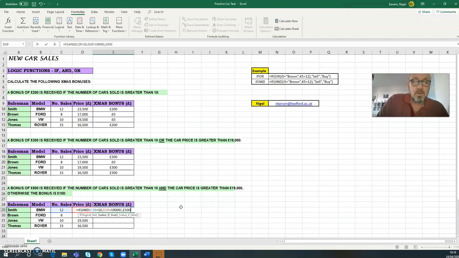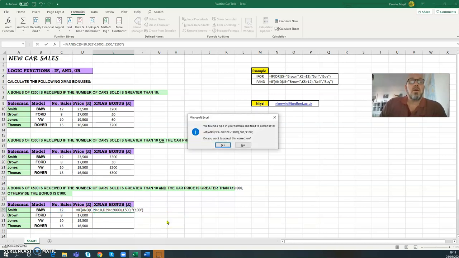And the value if false. I have given a false value here, so it's £100. I'm going to close the brackets off. So I've closed the corresponding number of brackets and press enter. Hopefully you would have picked this up before me, and you can quite clearly see what I have done wrong.